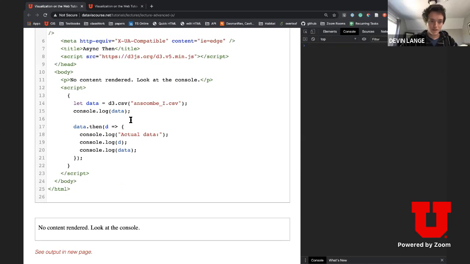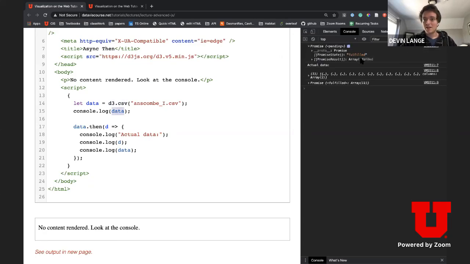Yep, and then if we look here, we can see as an alternate to this await, we can use this dot then syntax. So if we just look at the output, d3.csv is an asynchronous function. It returns a promise. If we try to print it right away, it's going to print a promise. And that promise has the data on it.